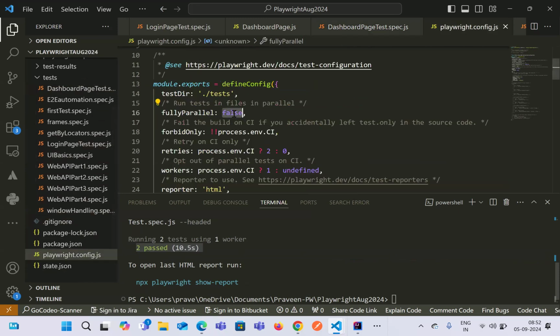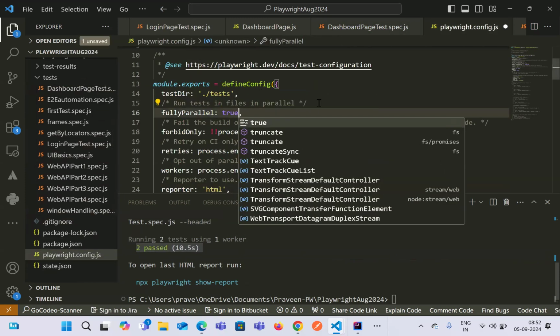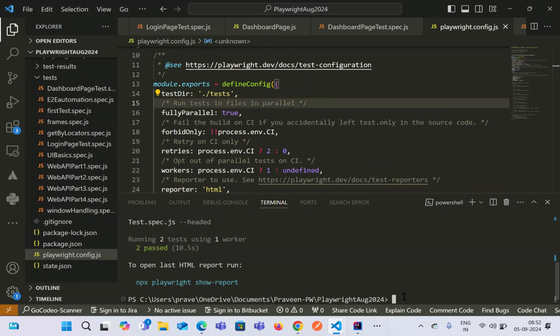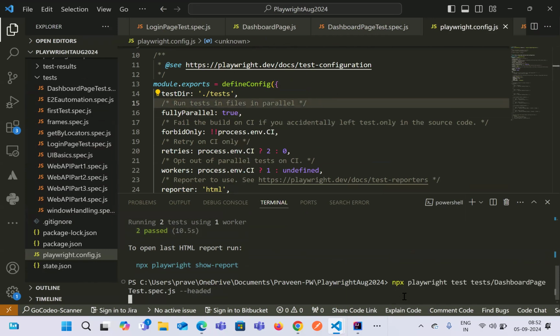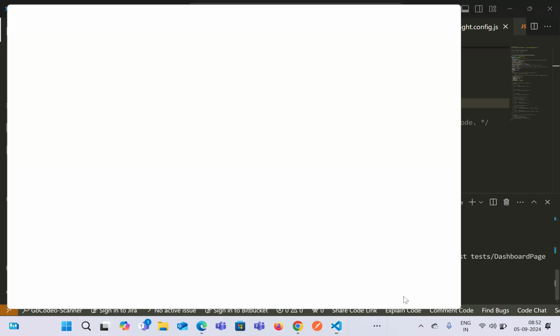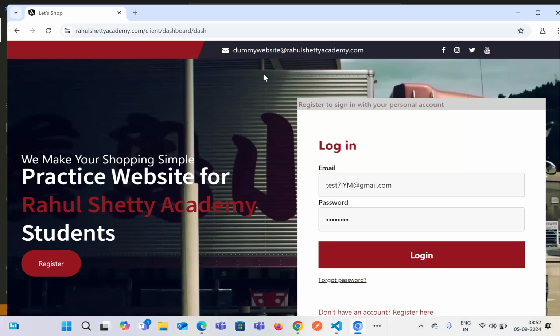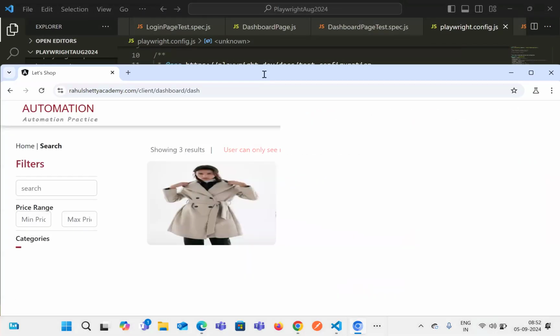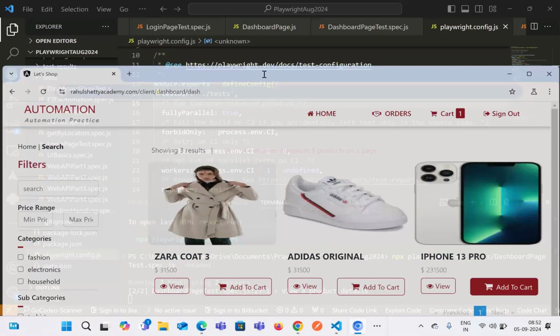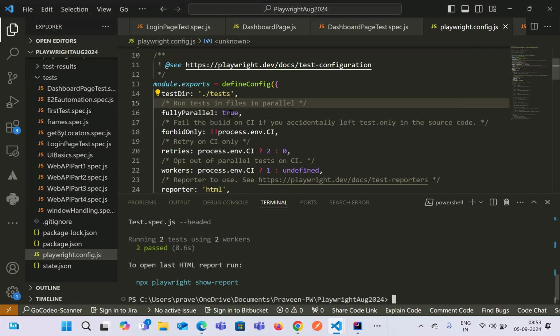Let's make it true. We saw that one by one it launched before. Let's make it true and see how it works now. So both of the test cases launch at one time. Both of them are running now. If you see, there are two windows that have been opened. So this is what happens when we make fullyParallel equals false or fullyParallel equals true.